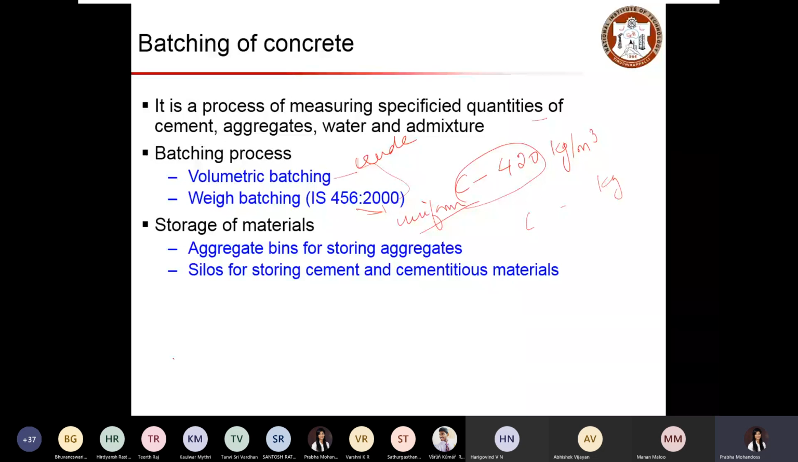Aggregate bins will be used for storing aggregates. There are certain places where you can see dust storms. In that case, if you leave the aggregates outside, just like that, dust may accumulate on the surface of aggregates, so that may induce more fineness in your concrete.